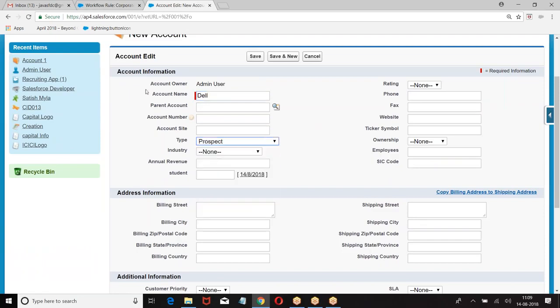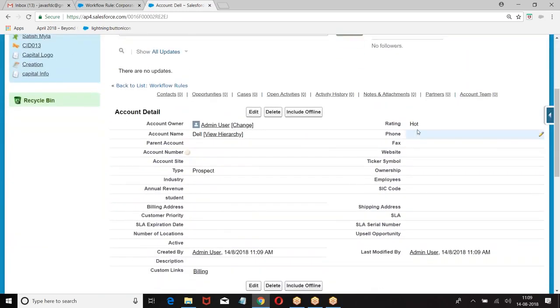Type equal to prospect. When type equal to prospect, automatically what happened? Rating equal to hot. Automatically rating equal to hot. So whenever the condition is met, automatically we have performed the field update action, modifying the value of any one of the fields. Whenever the condition is met, we are trying to modify the value of a record, which is called field update.